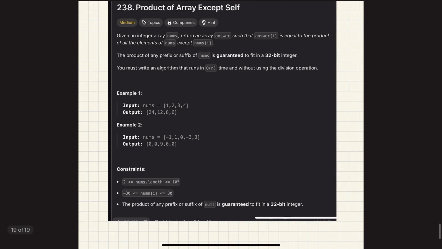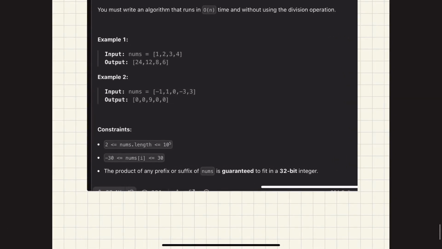Now it got cut off in this picture, but there's also a follow-up that says, can we complete this problem in O of 1? Sorry, let me just read it. Yep. Can you solve the problem in O of 1 extra space complexity? The output array does not count as extra space for space complexity analysis.